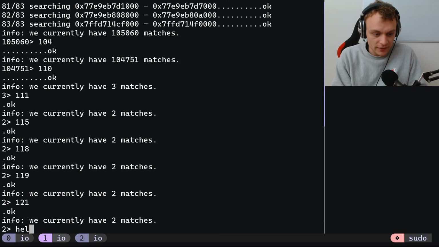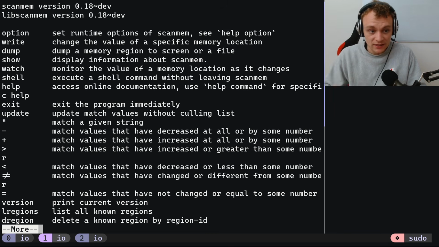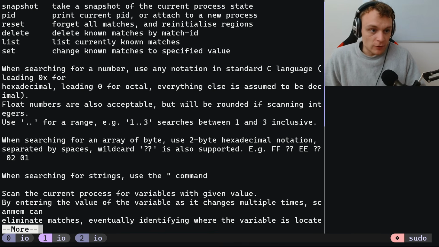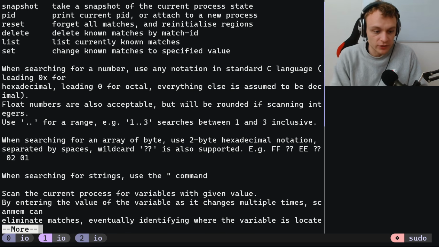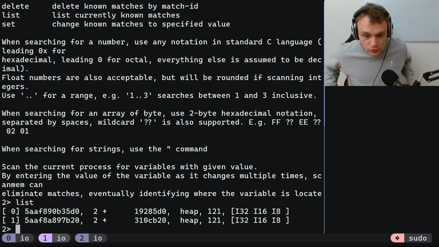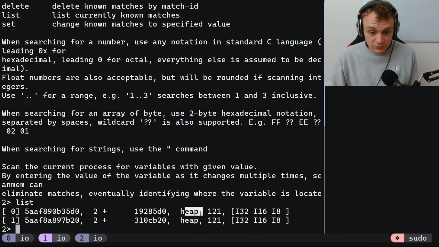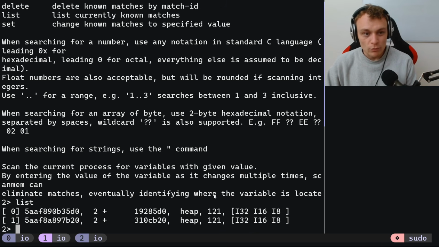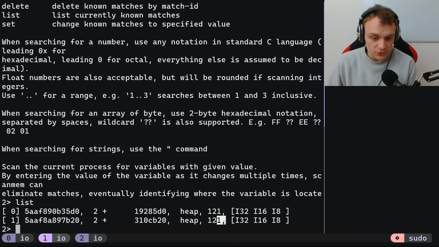And let's open the help again. And as you can see, there are now a couple of options that we have, and one of them is the list option. We can use that to list the matches. And as you can see, we have 2 matches, both are on the heap and both have the value 121. So maybe we should try setting both of those to the new value.